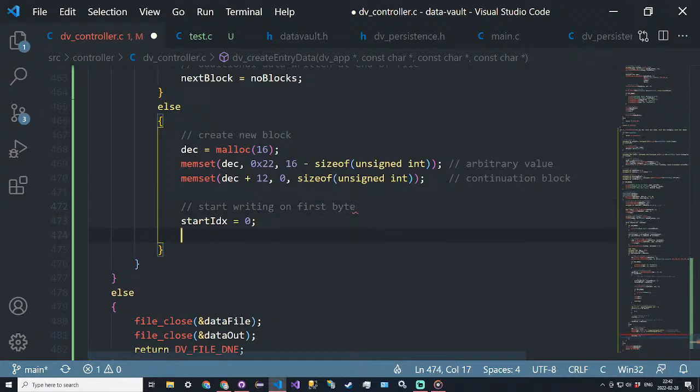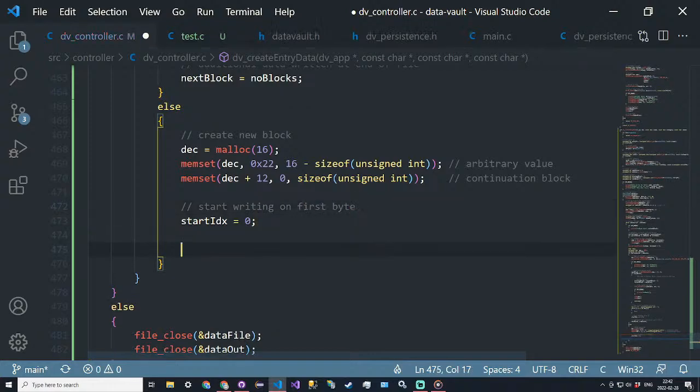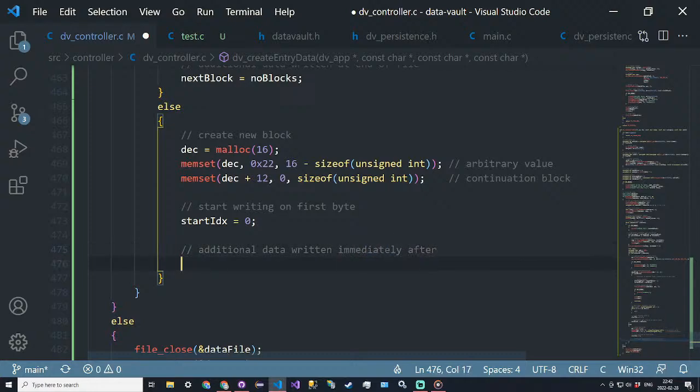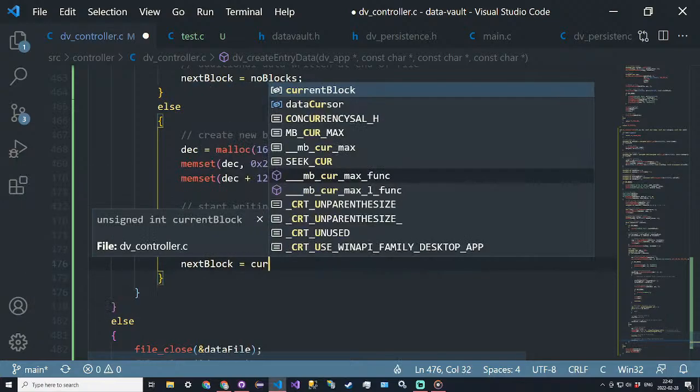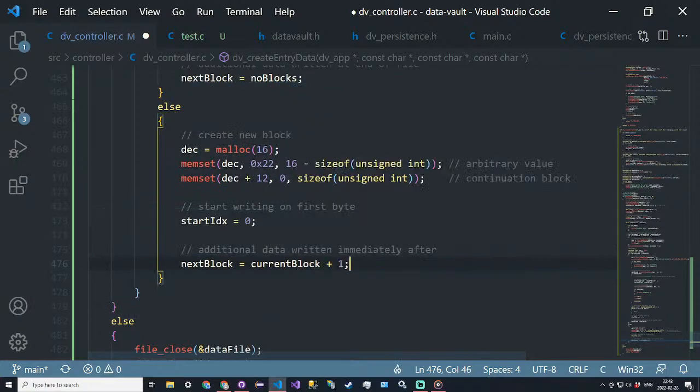And then additional data will be written immediately after this. We're saying immediately after because if we're already at the end of the file, we don't need to continuously calculate it. We just can increment the counter, and that'll be as simple as that. So next block is equal to current block plus 1.